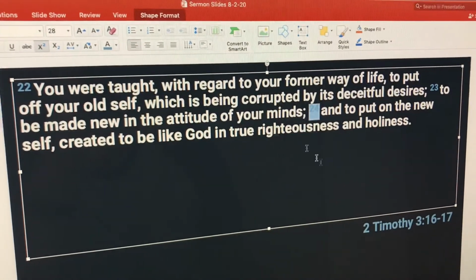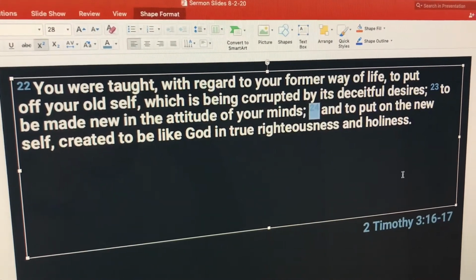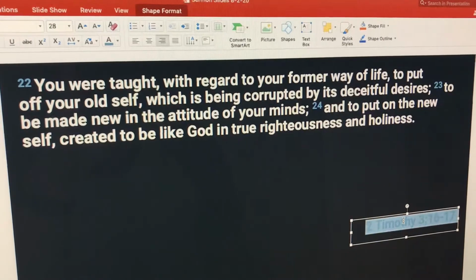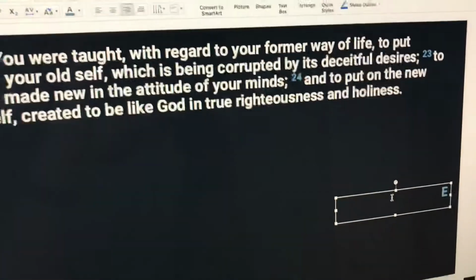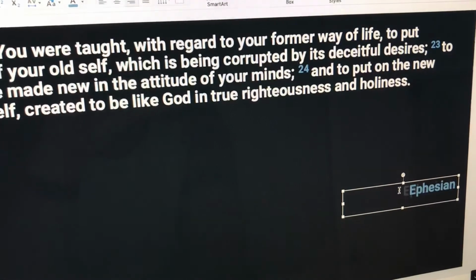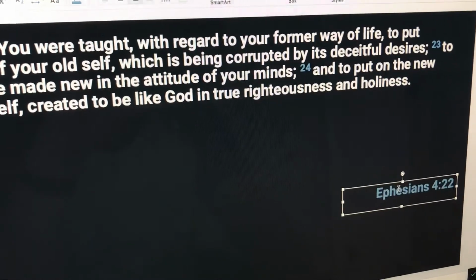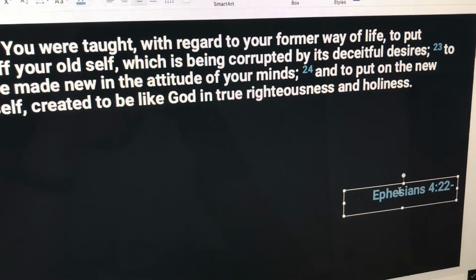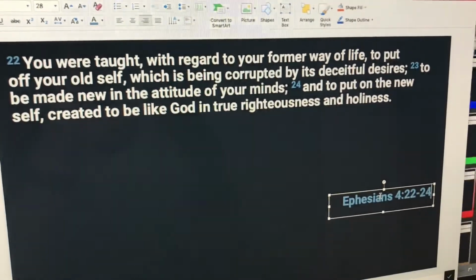It appears that this text looks good. There's no random stuff happening. We're going to make sure the text is Ephesians is what we want. So we go to Ephesians, and it was 4:22 through 24.